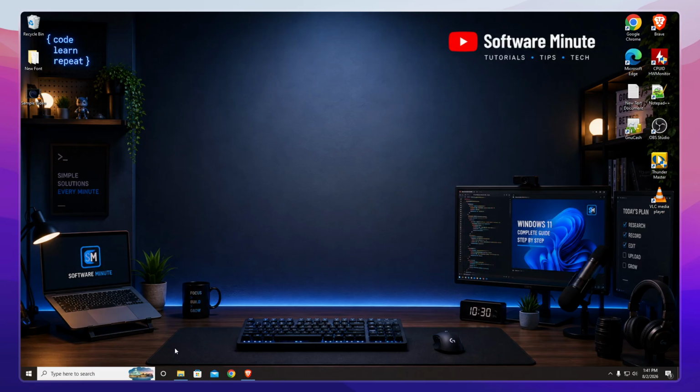And that's it. You've successfully enabled or disabled the Task View icon in your Windows 11 taskbar.